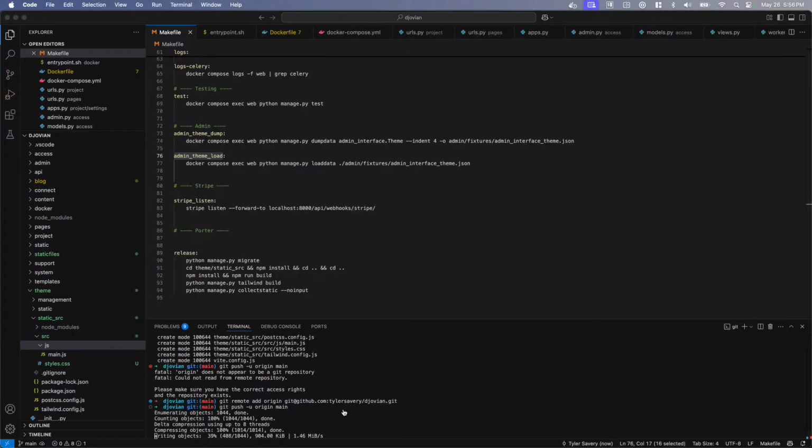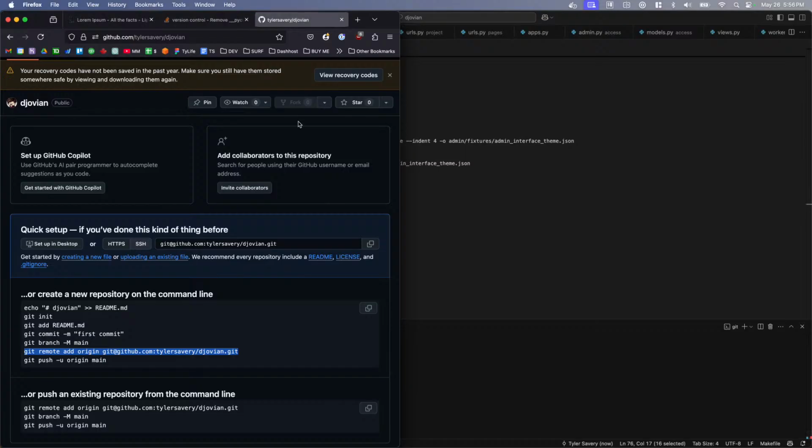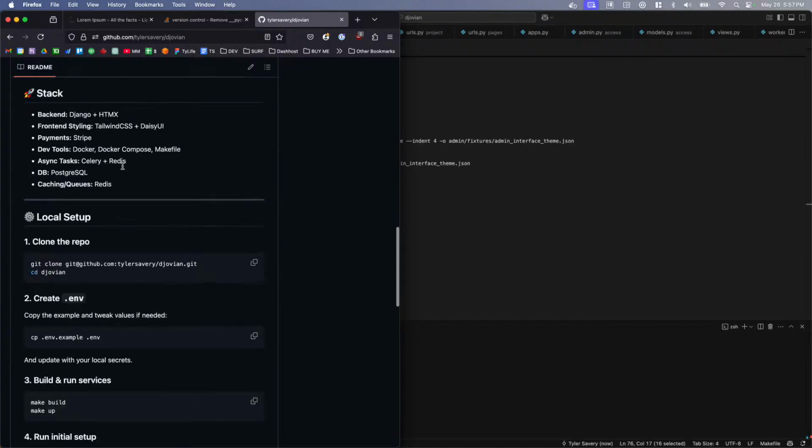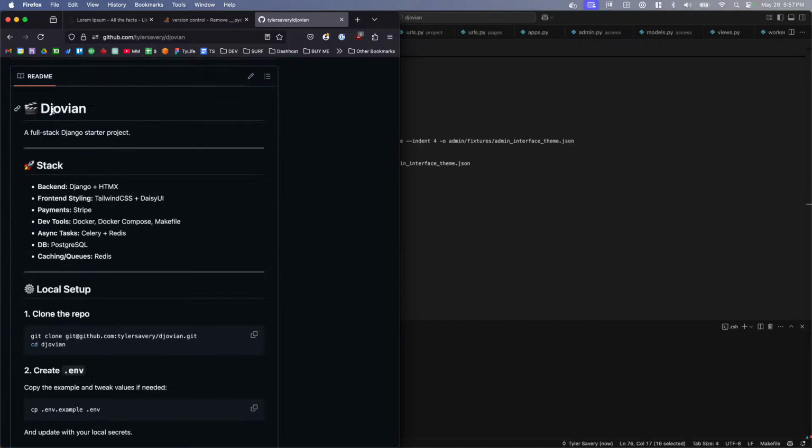Now, if you really want to visit this, it's github.com/Tyler Savory. That's my name, /Jovian. Jovian meaning the Jupiter moons and really anything Jupiter related with a D in front of it because Django. Let's see if the code got up here. It looks like it is. There we go. Here we are, Jovian. Yay. Oh, it's got a little film icon. That's fine. We'll change it to a space one some way.